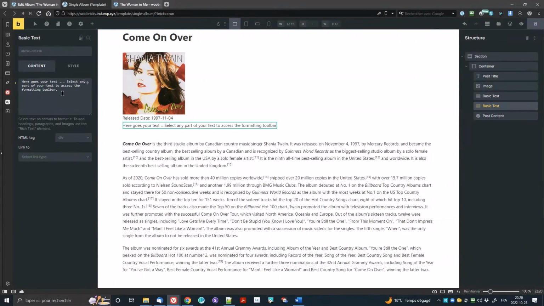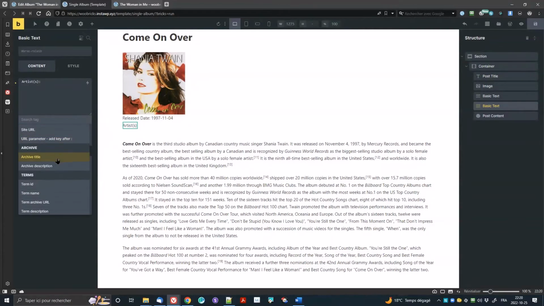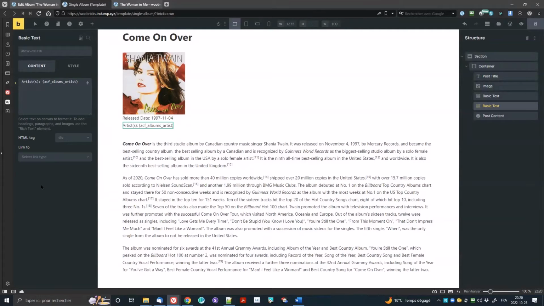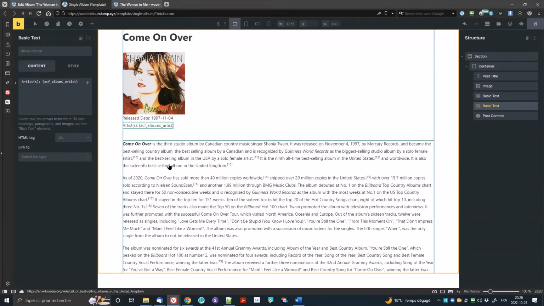So same principle here. I'm going to add some text. So let's say artist. Maybe put it like that. And then I'm going to add the data itself. So if you scroll, you see that you have ACF, and there you have the relationships as well. So the album artist will appear there. So here we go. Can add it there.